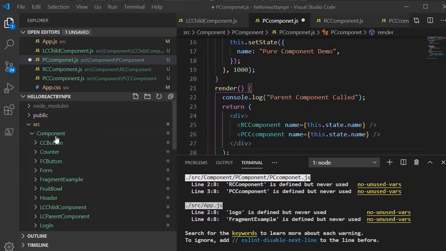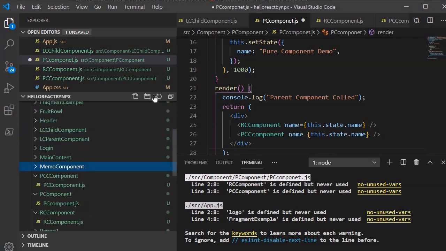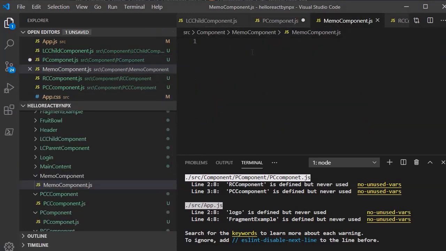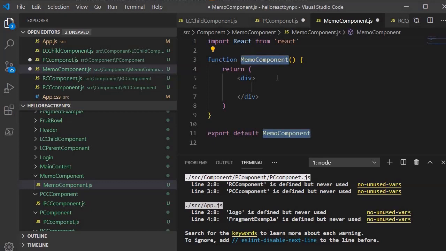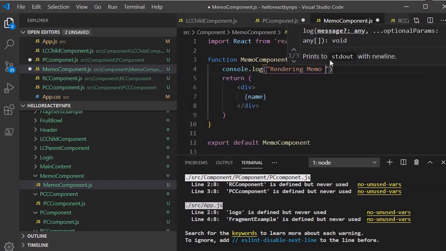So let's create a component. I'm going to create a folder called memo component, and within that I'm going to create a JS file, memo component.js, and within that I'm going to generate the functional component code with the help of a snippet. So I need to write rfce and press enter. This will give me the functional component, and here I will pass the destructured value as a parameter, that is name, and within that I'm going to print the name which I'm going to pass from the parent component. And over here I can console.log rendering memo component. Save it.